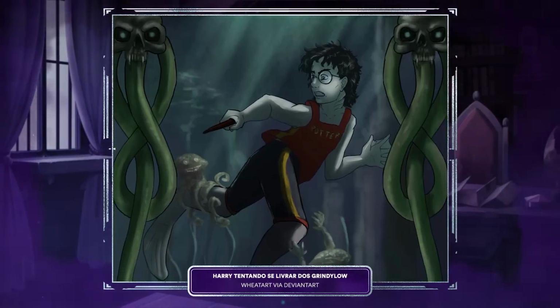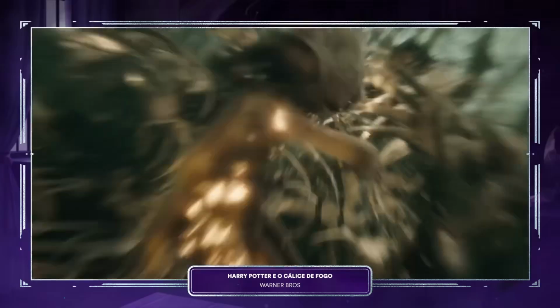Relashio. This spell forces the target to let go of whatever they are holding. It appears in Harry Potter and the Goblet of Fire, where Harry uses it against Grindylows in the second task.